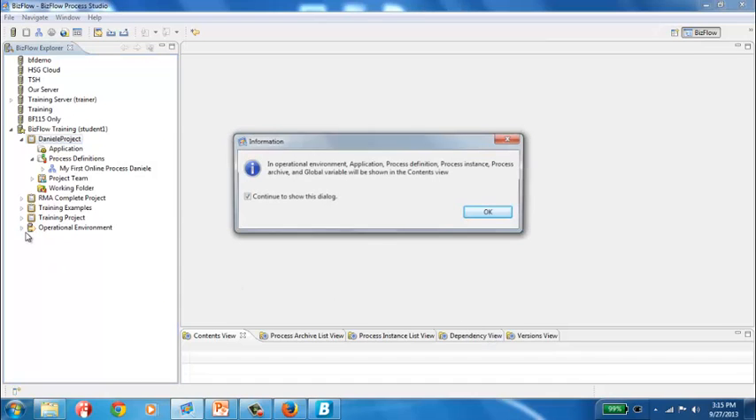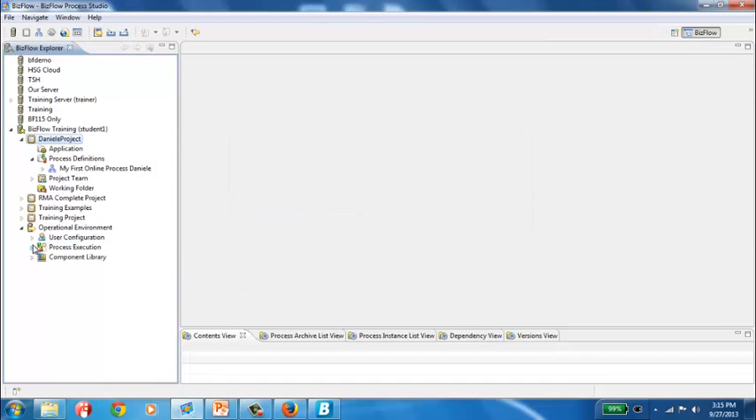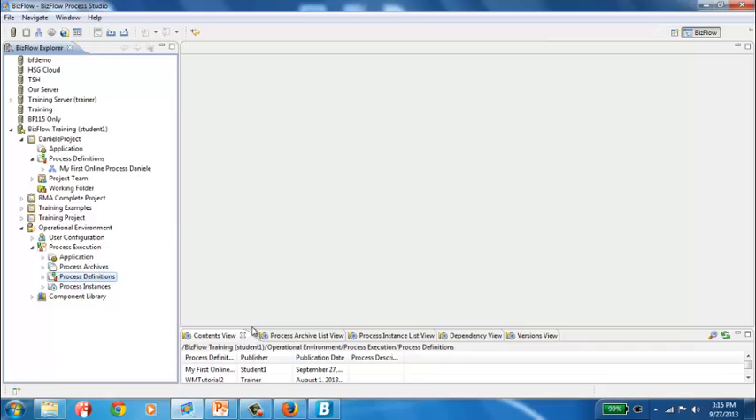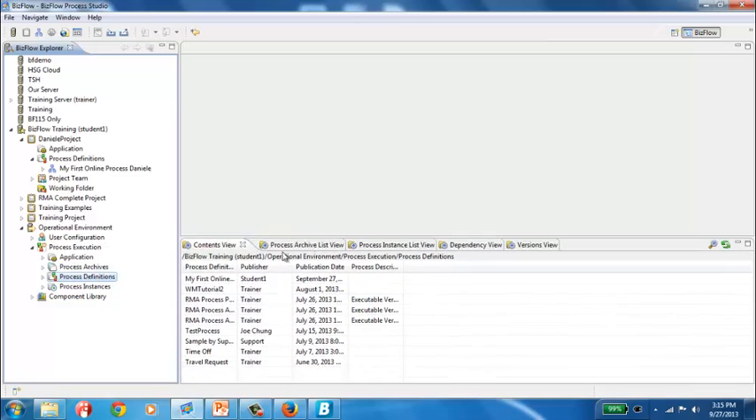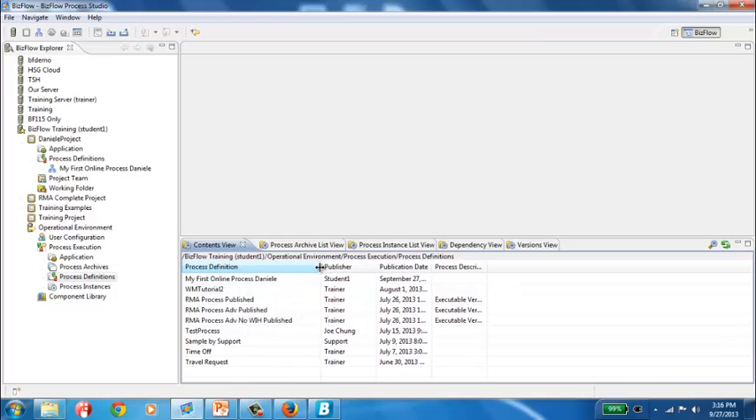And if we go to the operation environment now, and we go to process execution and to process definitions, and we double click, again, I told you sometimes the content is shown in these panels. And so in the operation environment, that's more often than not. And we're going to see these are all of the process definitions that are currently published to the training server. And you can see here's my newly published process, and you should see your own process in this list.